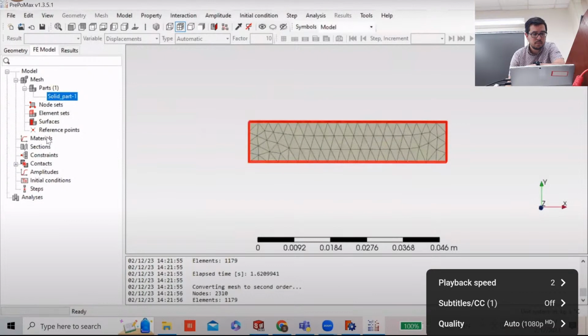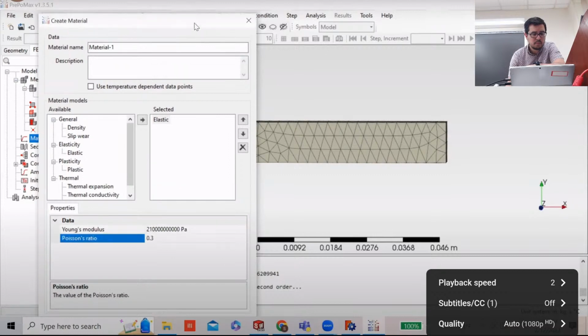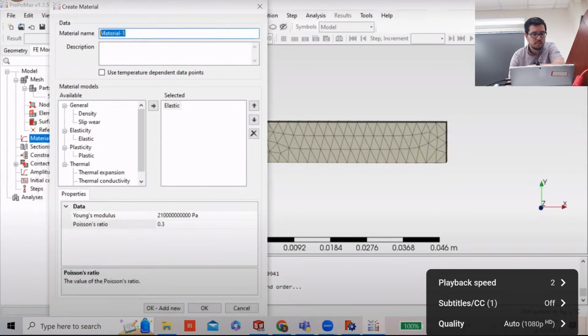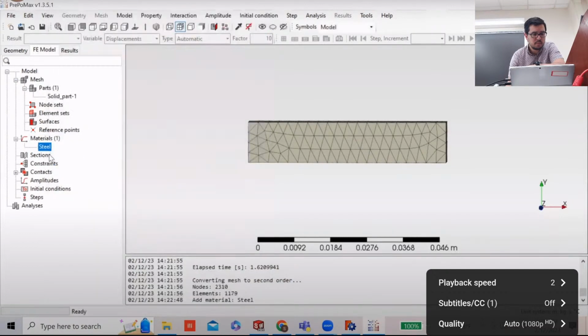So for our analysis, first thing we'll do is double click on materials. We'll select elastic and give a Young's modulus of 10 gigapascals, we'll just add G and it will automatically add all the zeros, and put Poisson's ratio of 0.3. Now we can also name this material. We'll name it steel, and we'll hit OK. Now we will select the section we'll use for analysis.